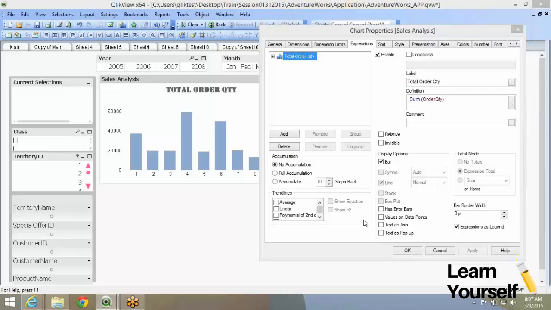It is used for all the chart types. So some of the options will be grayed out because they might not be valid for this chart type. When I say that, over here the bar is active, so the bar is checked. The symbol, line, stock, box plot are all grayed out because these are not valid for this chart type. The total mode, no totals, is also grayed out for the same reason. What is valid is has error bars, value on data points, text on axis, text as pop-up.